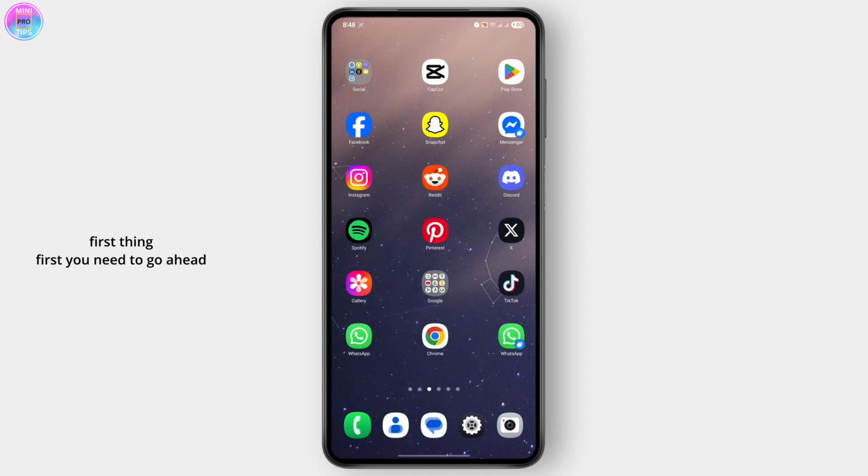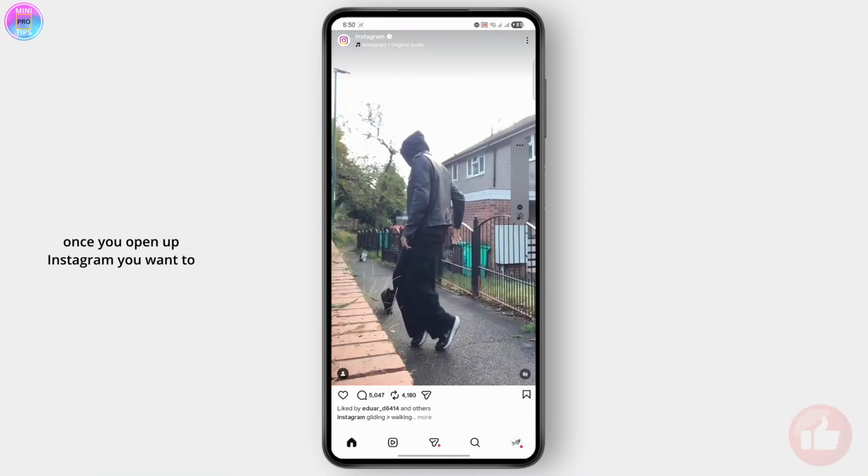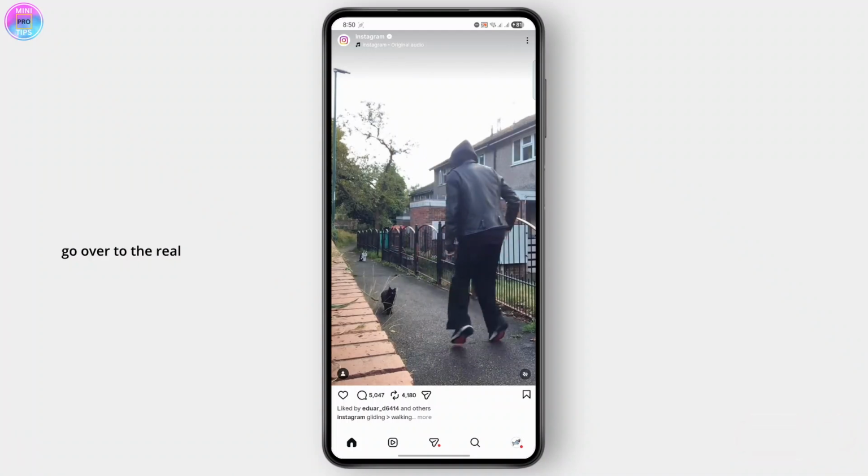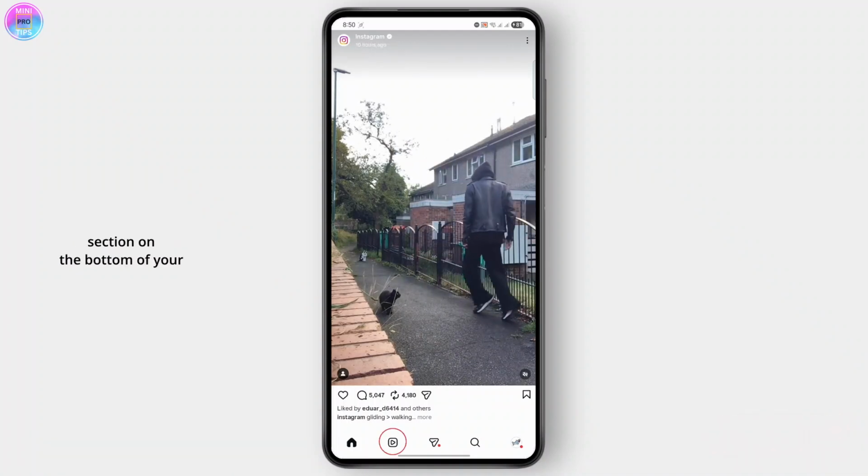First things first, you need to go ahead and open up the Instagram application. Once you open up Instagram, you want to go over to the Reels section on the bottom of your navigation bar.